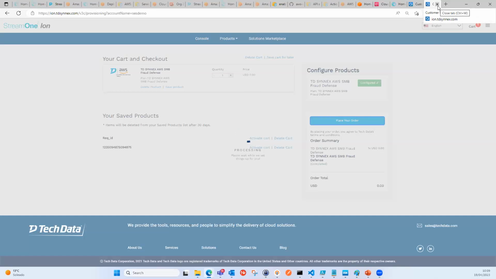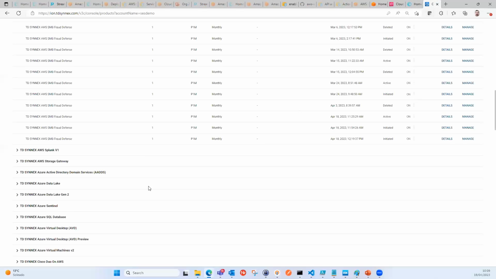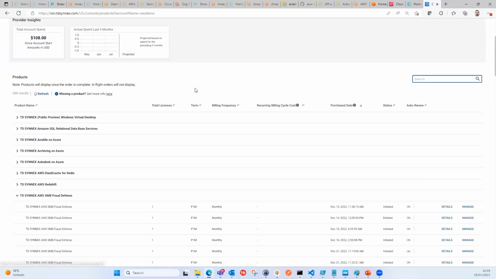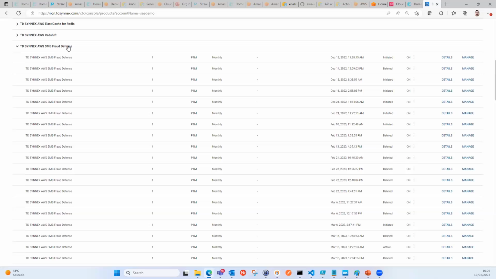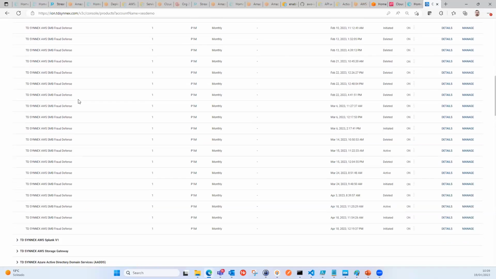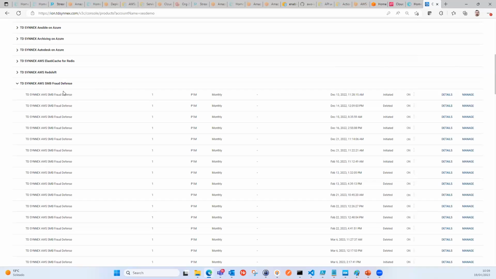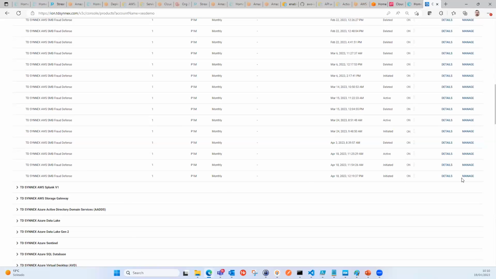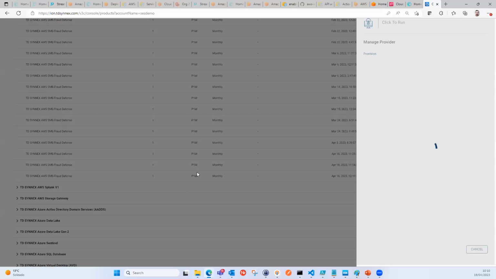I bought the solution previously, so in the digital locker here in the console, we can go to our solutions. As you can see, we've deployed the solution multiple times already, but under AWS SMB Fraud Defense, we can see the solution, hit manage, and once the circle loads, we can press provision.